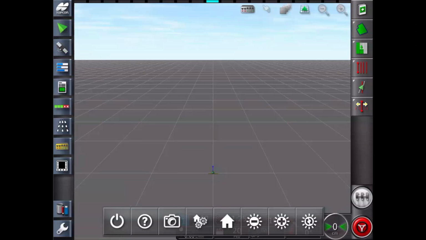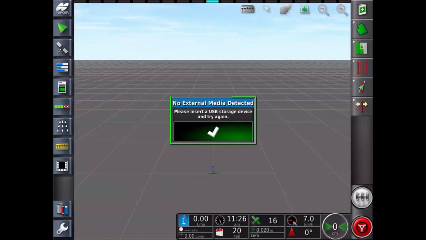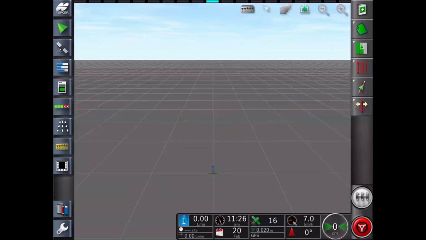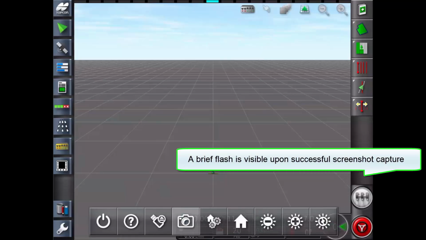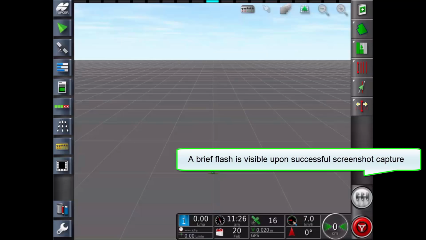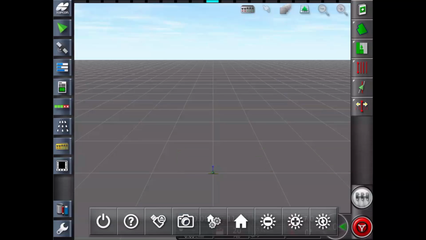The Take Screenshots icon is used to take screenshots of the current screen. A USB must be plugged into the console to use this function. If a USB is not plugged into the console when the screenshot icon is selected, you will be presented with a No External Media Detected message asking you to insert a USB and try again. Screenshots are stored on the USB in a folder called Screenshots. The images are saved as .png, portable network graphic files.